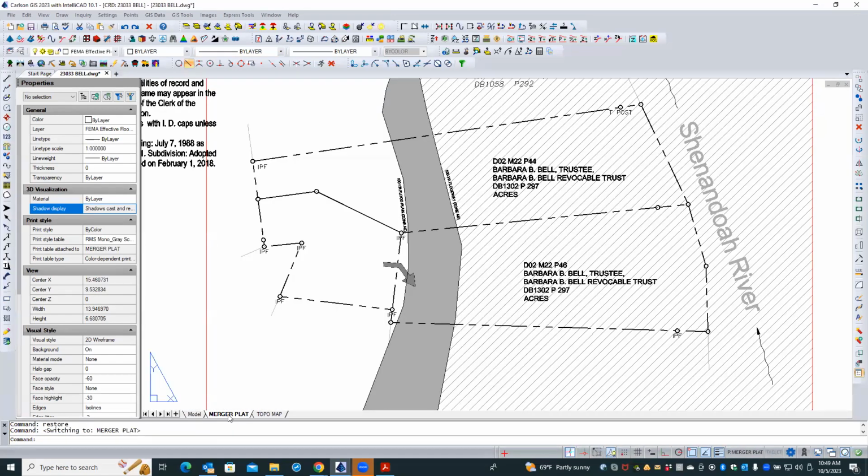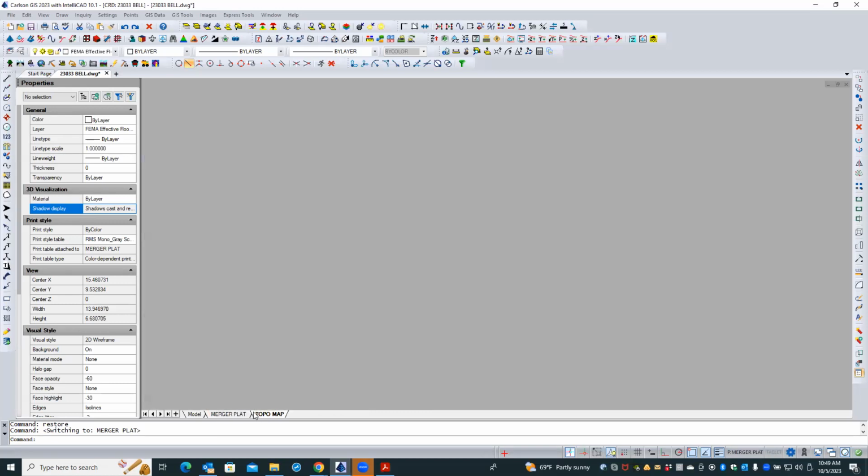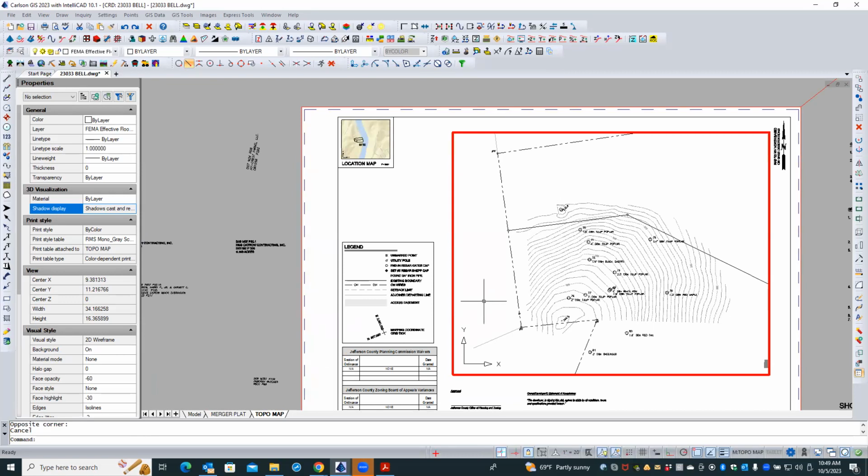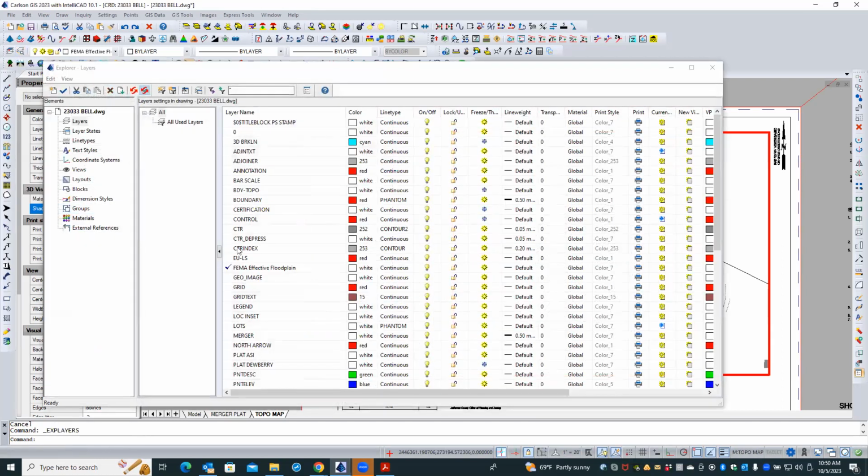Oh, actually it's not terrible. Didn't show up on the topo at all, because we have that layer in that viewport, that layer is frozen. So if you click inside that viewport, go to your layer, there you go. Find that flood, it's right there where it's checked, select it.